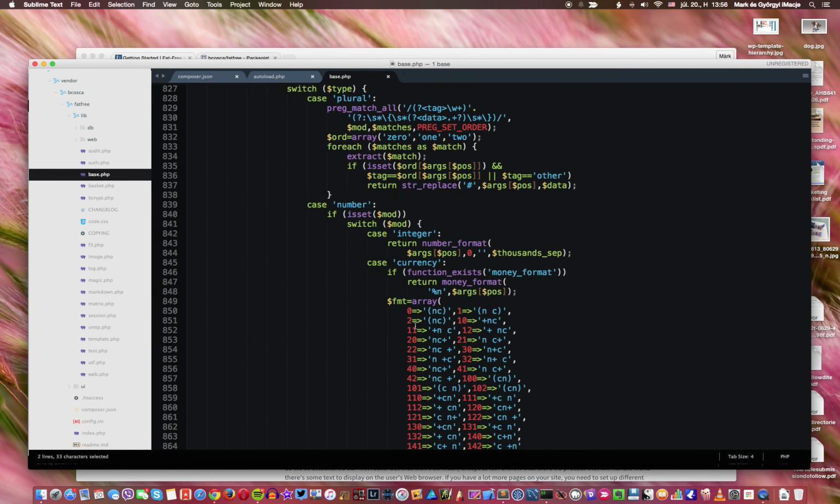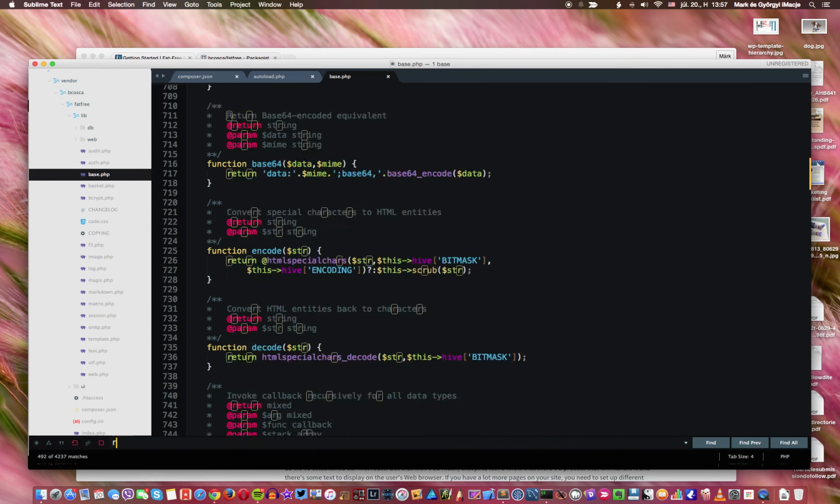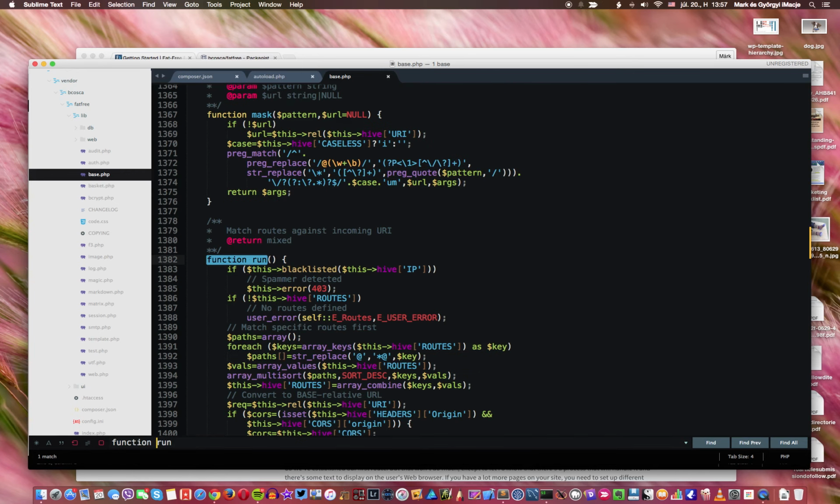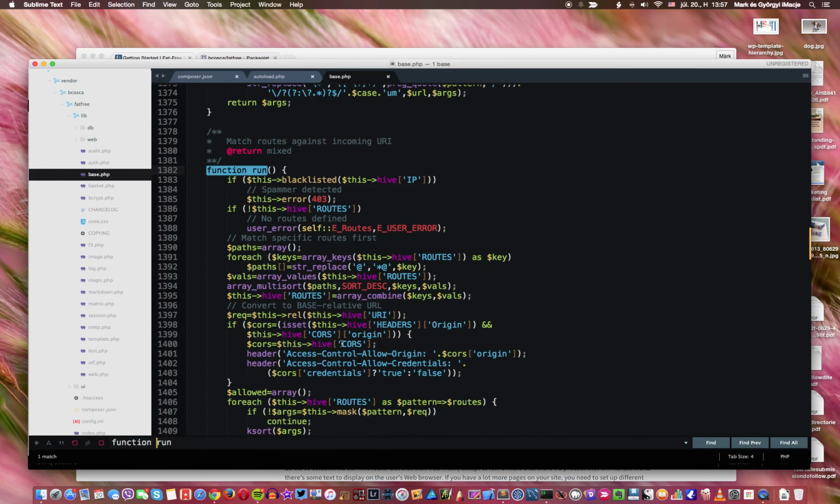Okay, let's do something else. So what we're gonna do first, there's a function called run that I want to show you. So the function run, this is the function that we need to call to make Fatfree work. So that means when we're gonna do this just in a minute, that we're gonna create a new file, an index.php, that's gonna be the first index file of our project.